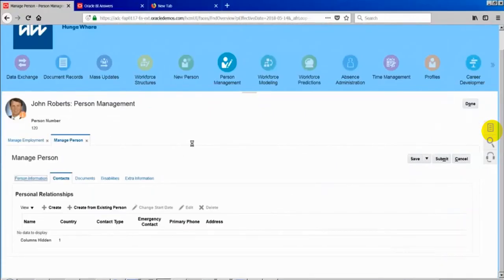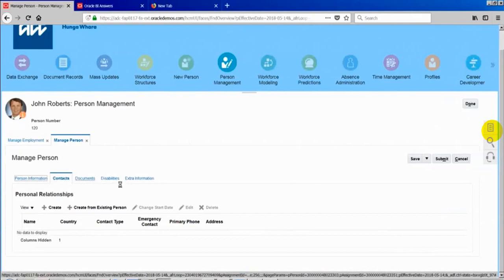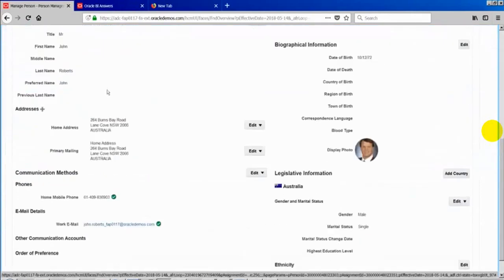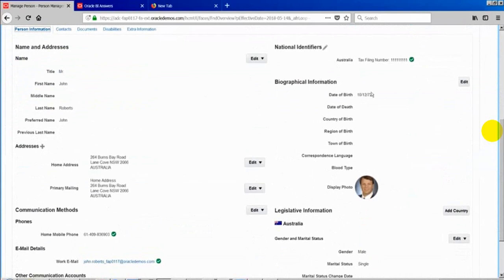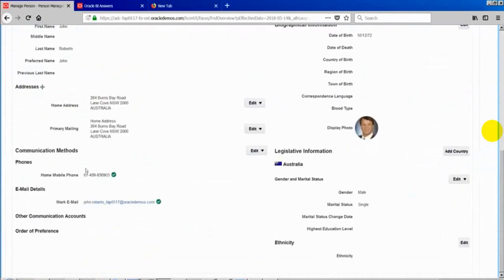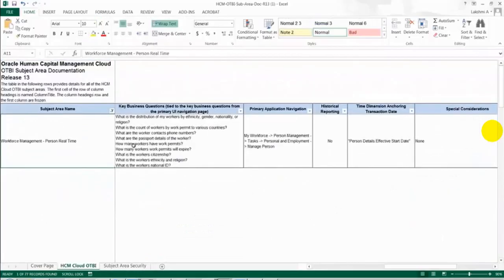Here I can see personal information, contact information, and disability information. In the personal information, I can see the name and address, national identifier, biographical information, communication methods, email, phones, ethnicity, gender, marital status. All this information is showing up here. So whenever we start working with subject areas, that's how we should be navigating.